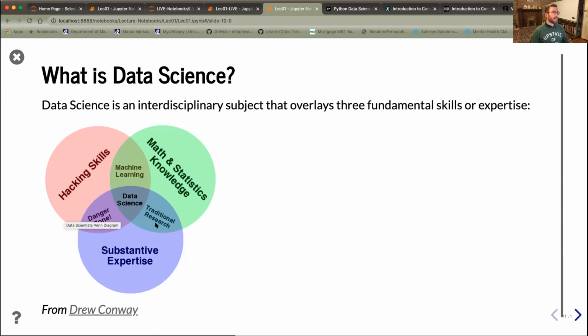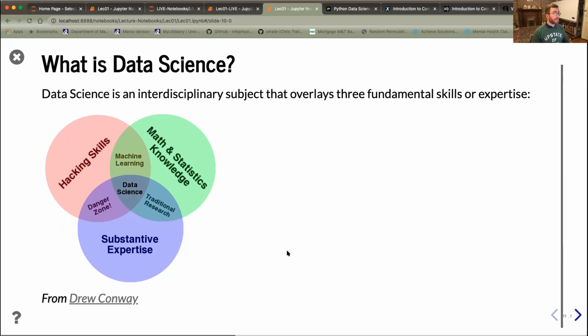Traditional research used to just operate between combining math and statistics and whatever subject you were studying, and didn't really have any programming. But again, nowadays we want to have products, and that product often involves the use of programming. And then finally, the thing to really avoid is, suppose you're just hacking on a particular subject, but you don't have any solid math or statistics grounding. Drew Conway calls this the danger zone. And of course, we're going to be trying to sit right here in the middle.